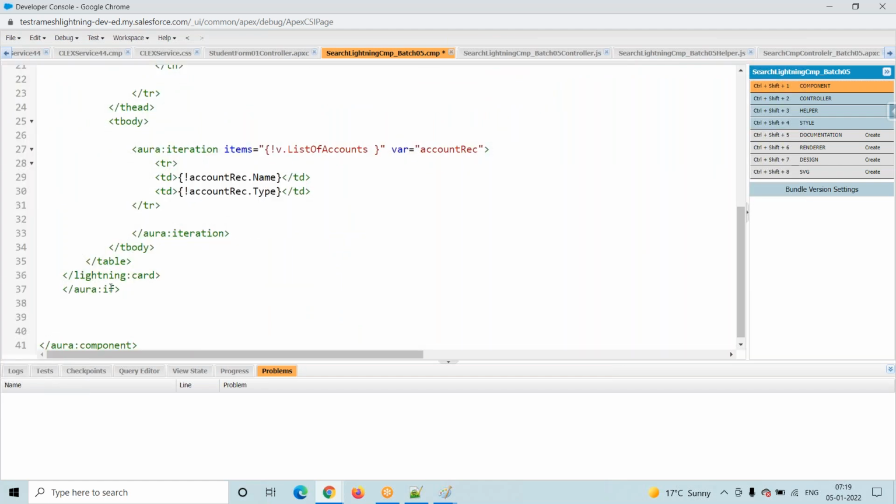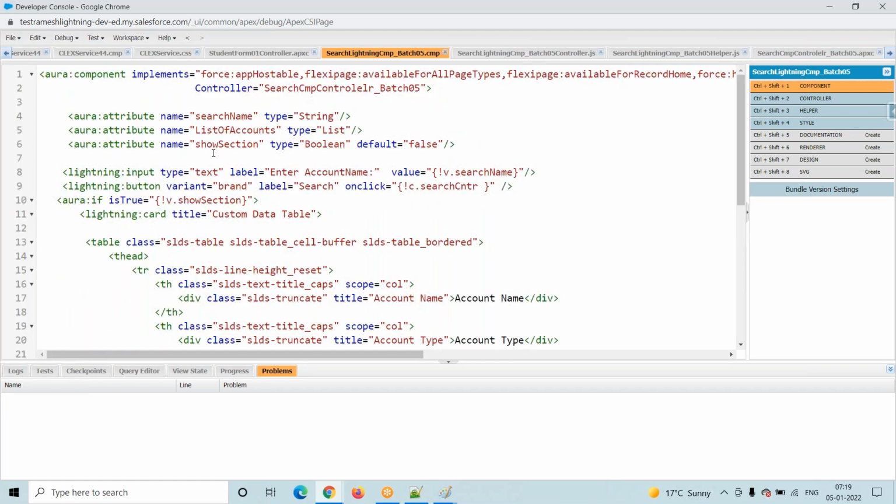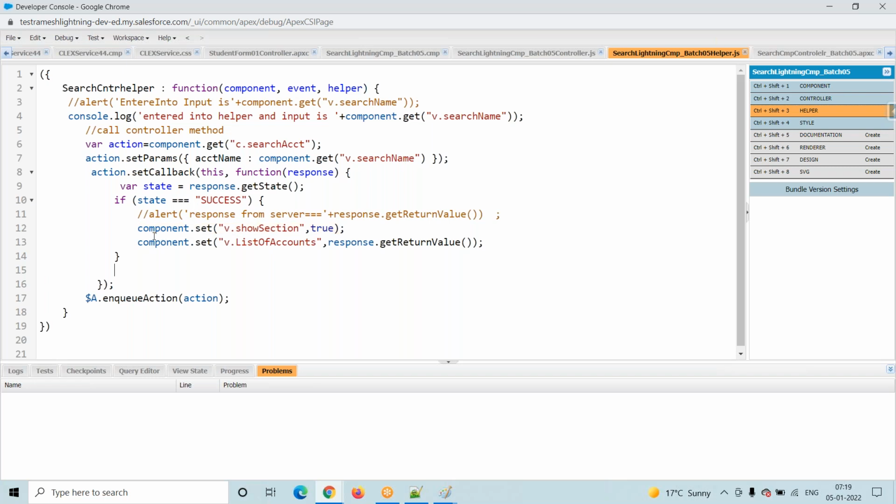Here, aura:if. We declared one variable, right? Which variable did we declare? A Boolean variable. By default, what is that value? False. Now what is the second step we are doing? Whenever you get the success, that time I'm making it true. component.set v.showSection, I'm just making this variable true.